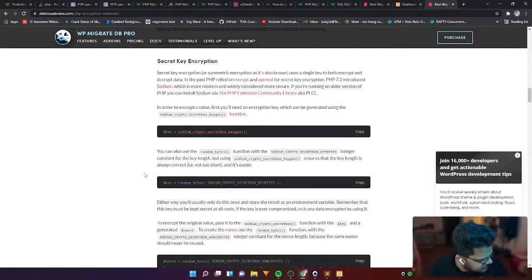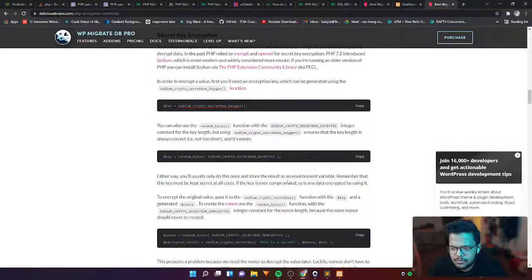So what it says is that this key shouldn't be shown anywhere. What does it mean by usually do this once and then? Okay, it's an environment variable here.